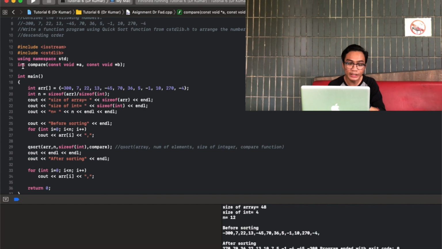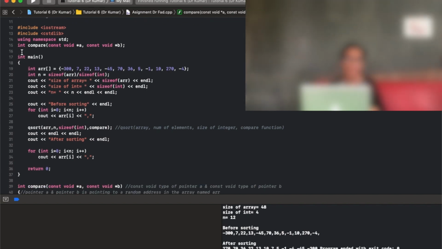After that, we declare a sub function. We call it compare, with a constant void pointer a, and a constant void pointer b. So we move to int main.